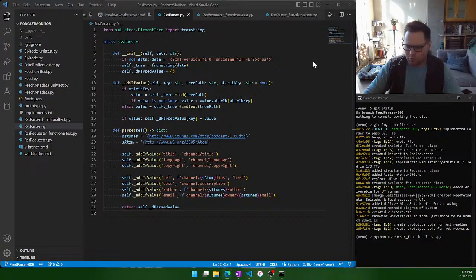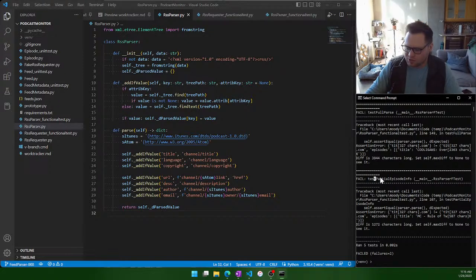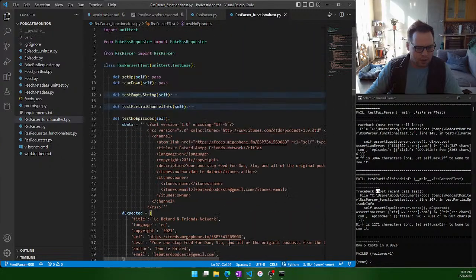Last time we were running the functional tests and we passed a few of them. We have a few left, mainly to parse the episodes. So if we run the tests here, we see that we're still failing the partial episode info and the full parse. Now if we leverage the same sort of thing that we're doing here for those, we should probably get both to pass simultaneously. And we can close out this one.